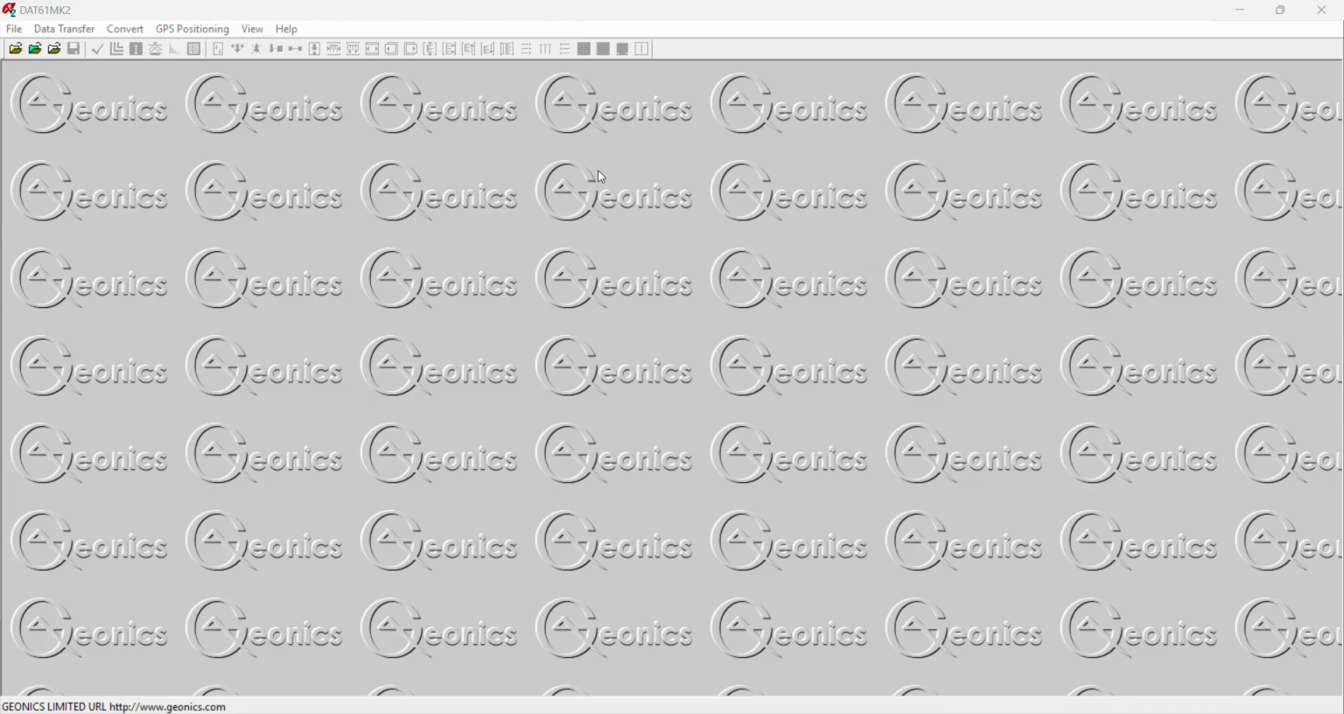Okay, so although the M61 file is fairly readable, it's not very friendly for the next software we're going to use. It's called QGIS. So we'll have to convert the M61 file into what is called the XYZ file, which is essentially a tab or space delimited text file.